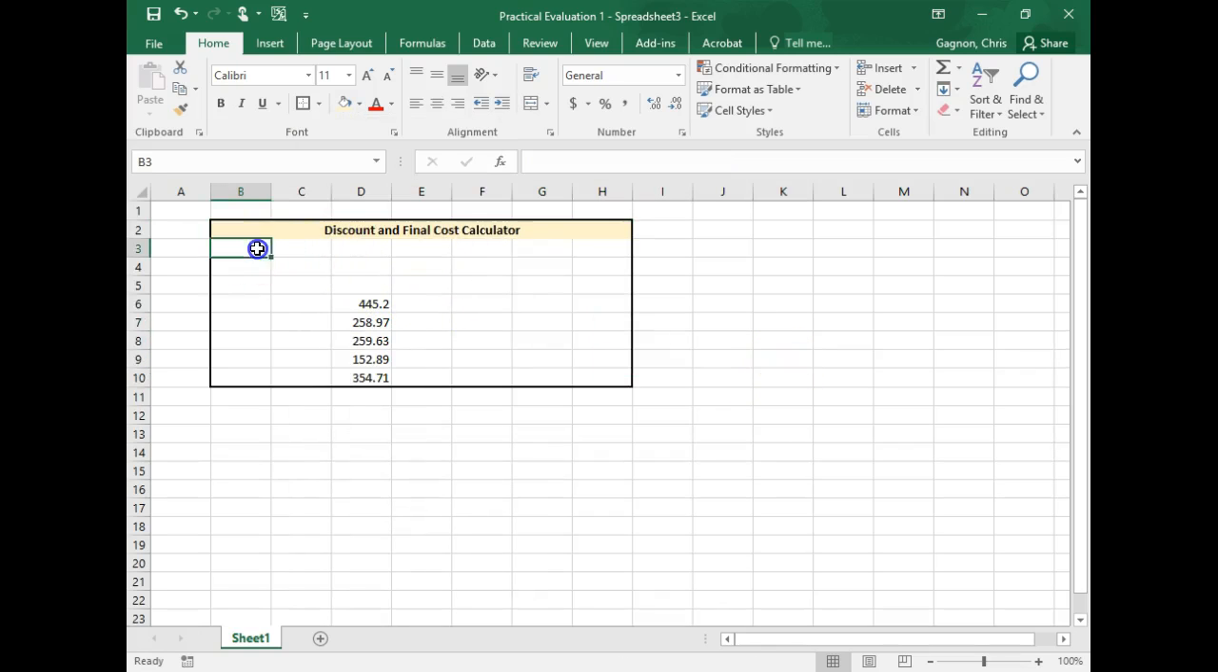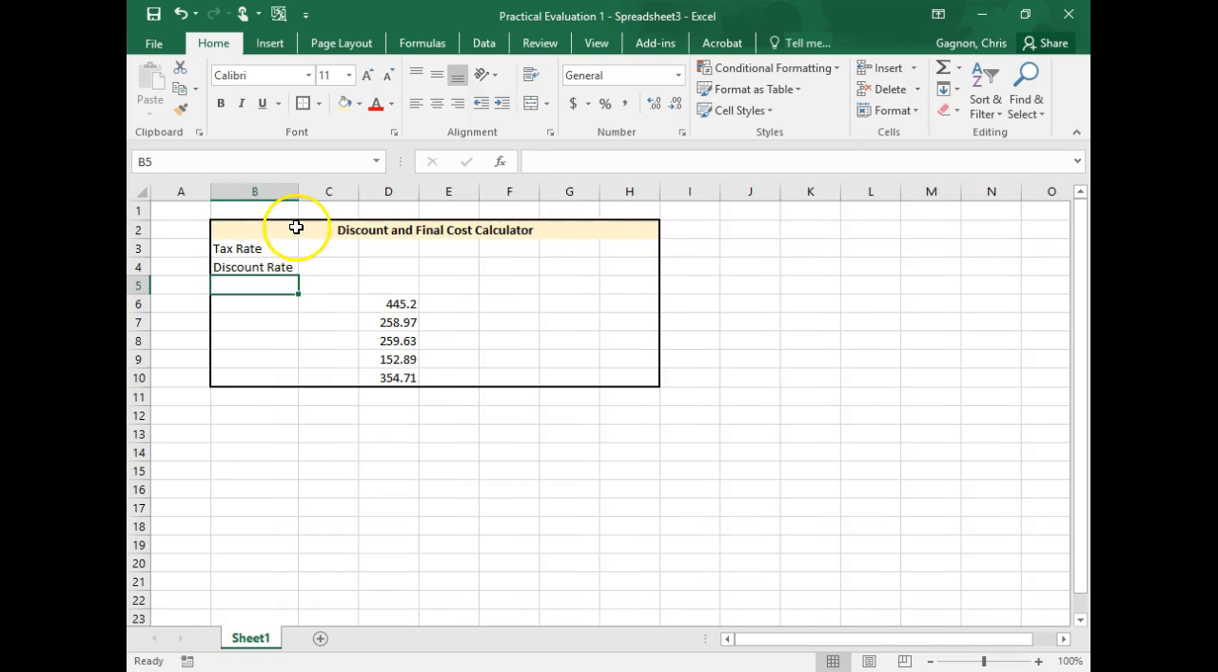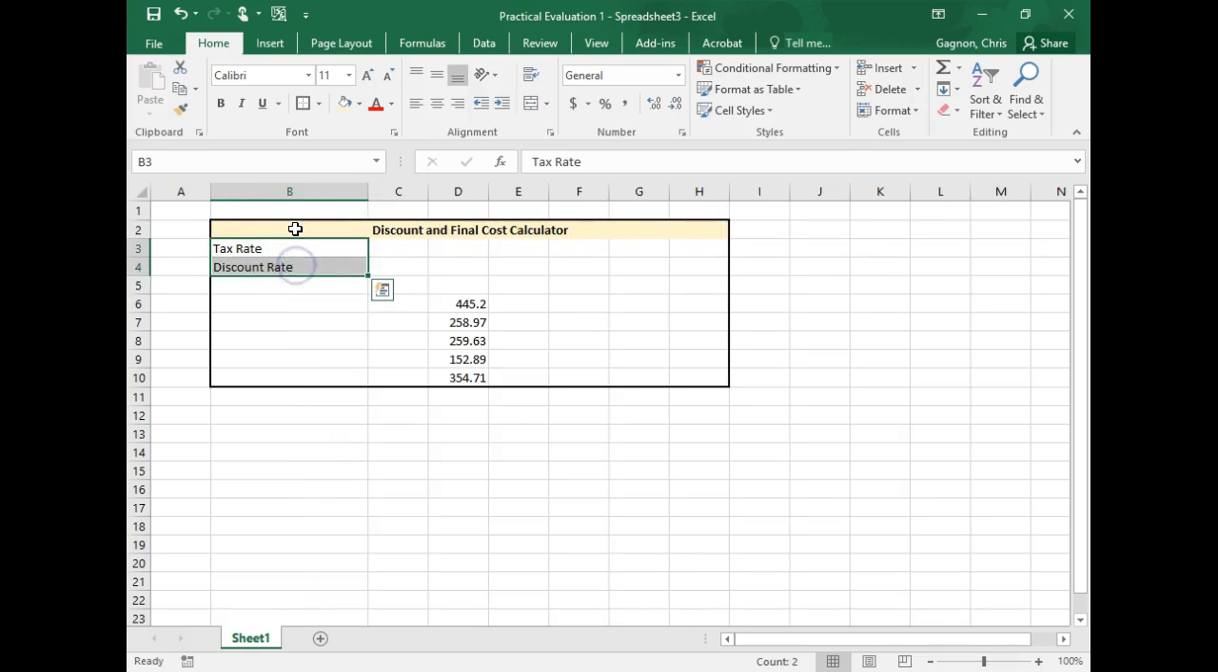Okay, and then here, it looks like this was tax rate, and this was discount rate, and that was opened up quite a bit. I'm not quite sure why it was open as much as it was. Whatever. Bold and blue. 0.13 and 0.05, and then formatted as %.